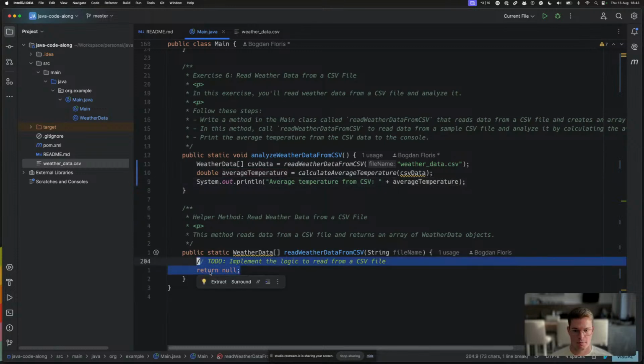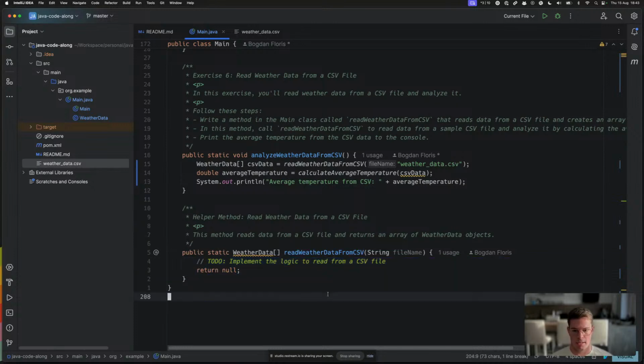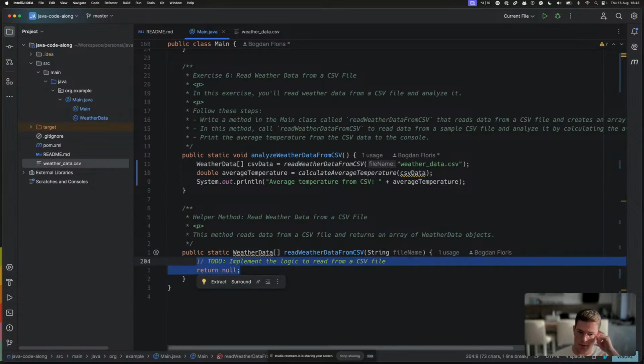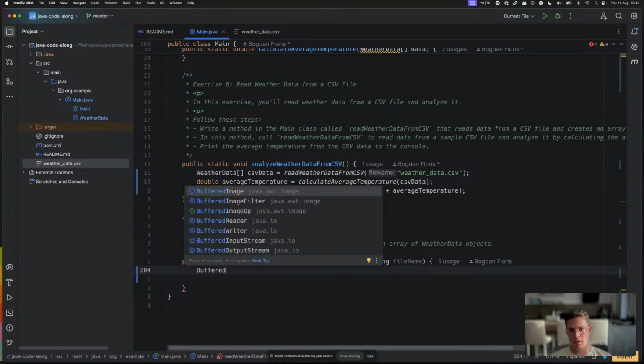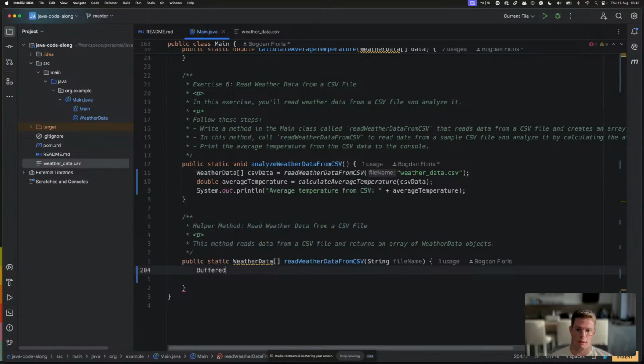Now for the last part of this code along, we'll need to actually read this weather data from the CSV, and I'll make use of some built-in classes and methods that are in Java, so everybody can use them. You don't need to install any packages. The first one will be the BufferedReader. The BufferedReader means that you can store a buffer of data inside of it and read from it.